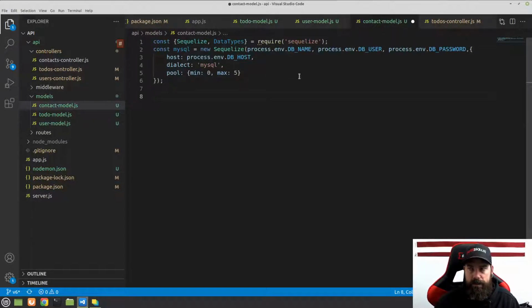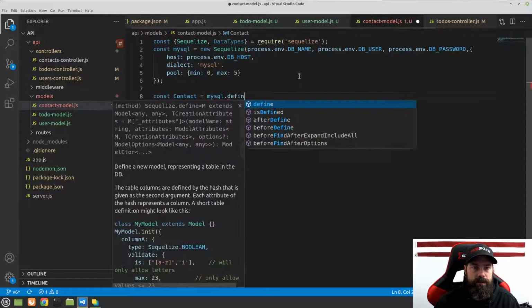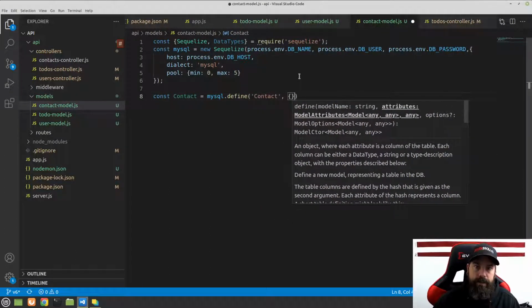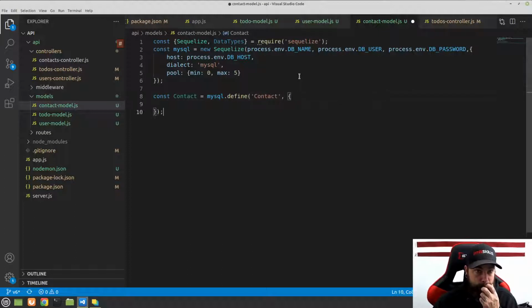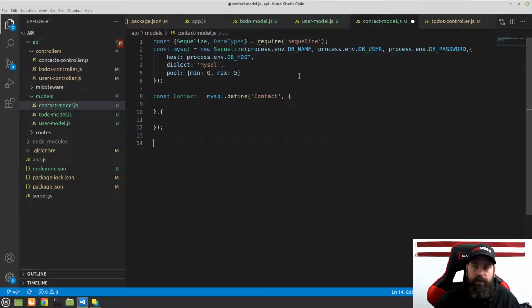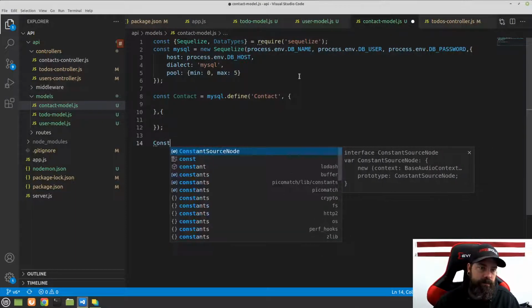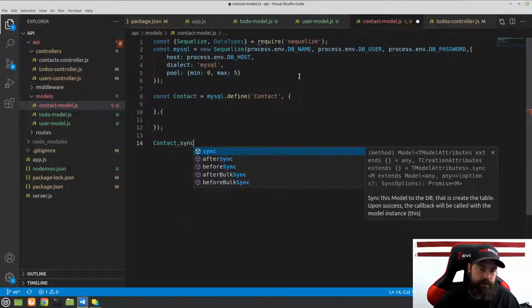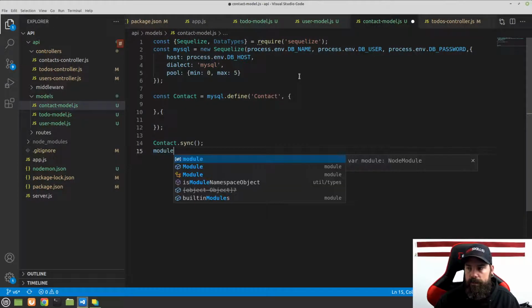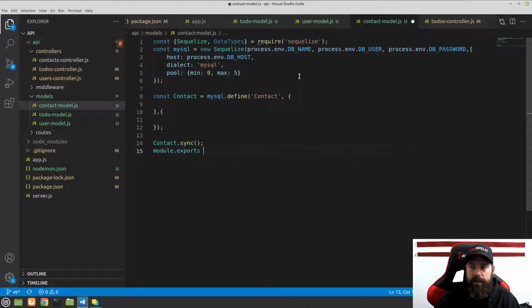And then what we're going to do is const contact is going to be equal to MySql.define. And we're going to define the contact. It's going to take an object as the next parameter. It will also take another object for the last parameter. And then we are going to do contact.sync. And then we will do module.exports, and we're going to add our contact to that exports module.